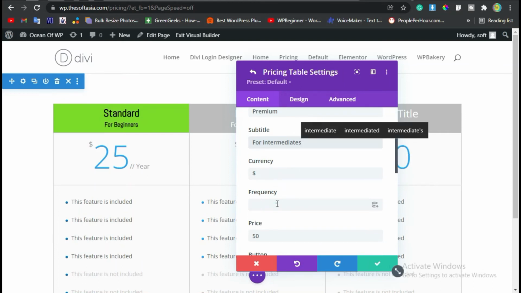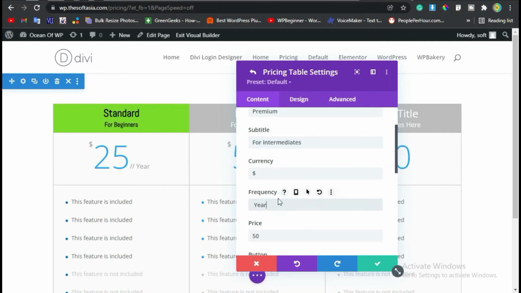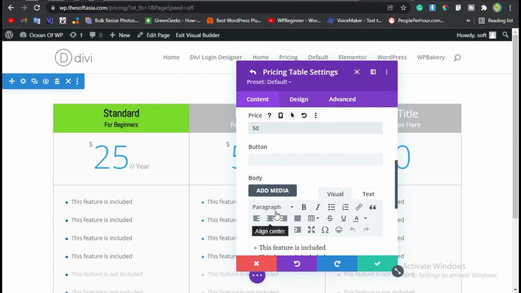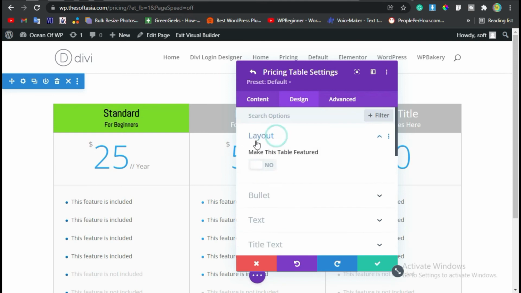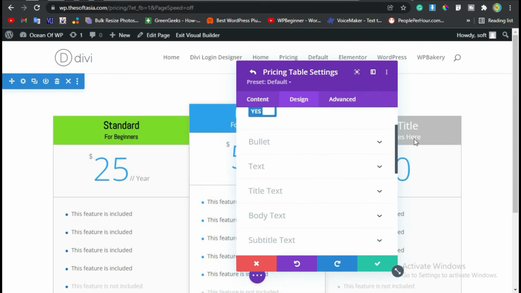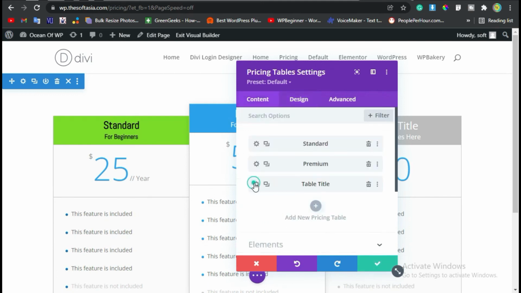now change the frequency, I will add per year, and price 50 is perfect. Now here I will add a plus sign and make this feature included. Now go to design, make this layout or this table featured. Now click on the tick button and add the last one.